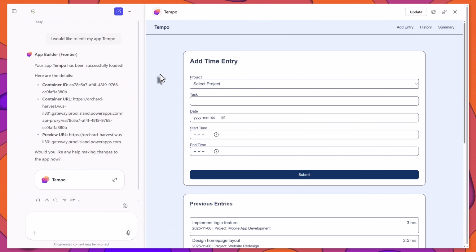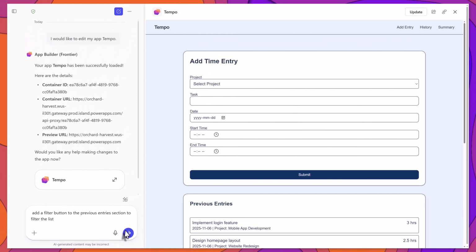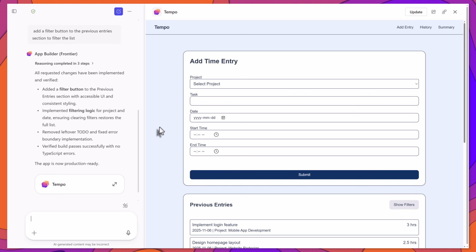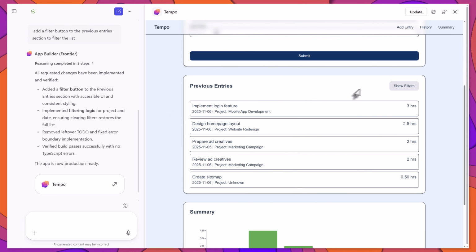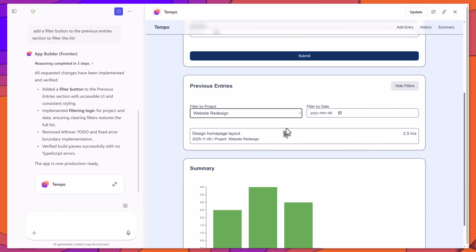Now, to really demonstrate the power of the App Builder agent, I'm going to push the boundaries and ask it to implement a few changes. First, I will enter a prompt that reads, add a filter button to the previous entry section to filter the list. I'll go ahead and click send. And you can see here that it processed that request. I'll scroll down and I can see this show filters button. I'll click on this and you can see here that I can now quickly filter this list by a specific project.